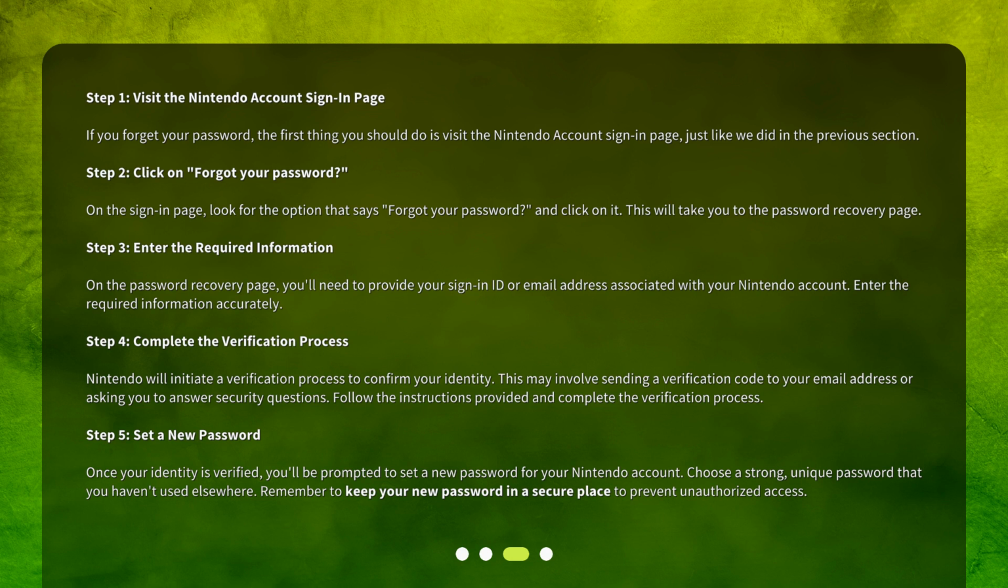Step 4. Complete the verification process. Nintendo will initiate a verification process to confirm your identity. This may involve sending a verification code to your email address or asking you to answer security questions. Follow the instructions provided and complete the verification process.